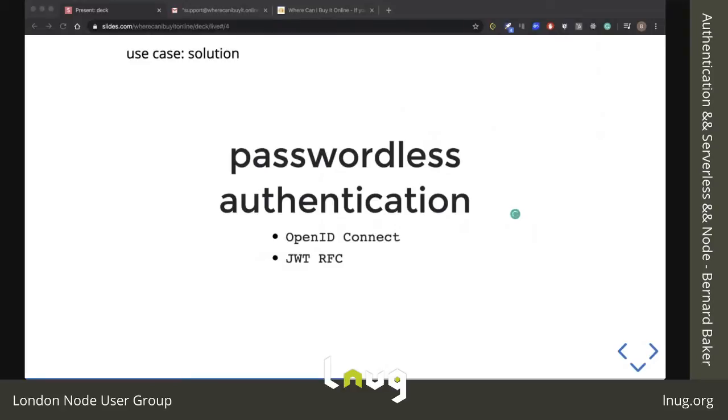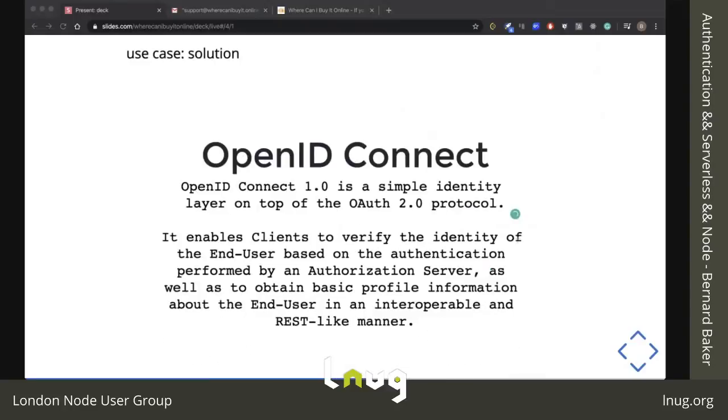Now we're going to quickly cover the solution, passwordless authentication. In this, you can refer to OpenID Connect and the JWT RFC. OpenID Connect is essentially a protocol which layers on top of the OAuth 2.0 protocol, and it's the identity layer. What it does is allow you to verify an end user based on some authentication method. A lot of security platforms implement this, including the one I use in this presentation.